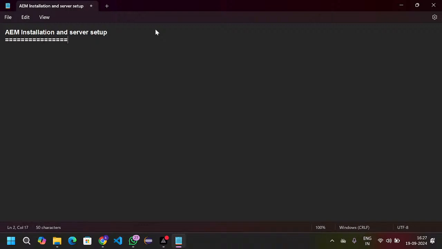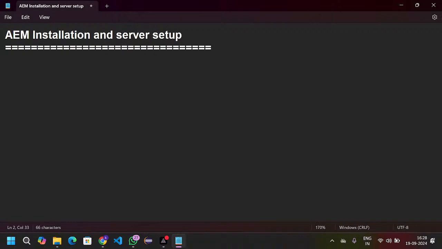So yesterday we discussed what AEM is. Everybody got the clarity on what it means, why we are using AEM, what parallel tools we have in the market, and why we are choosing AEM. Yesterday we discussed the AEM introduction. Today we'll discuss AEM installation and server setups.